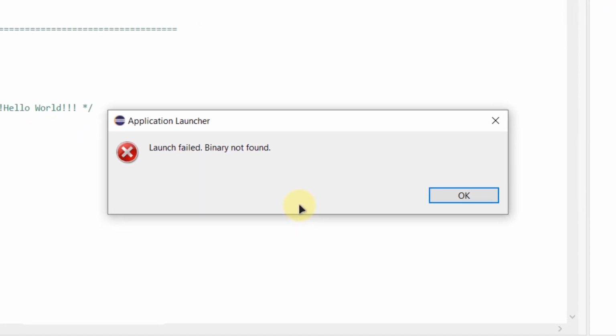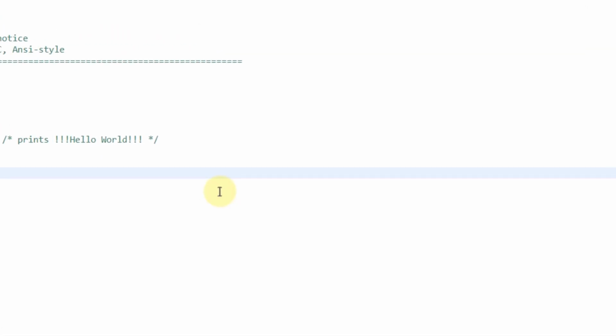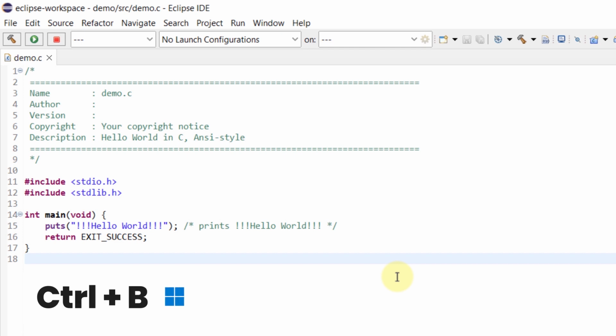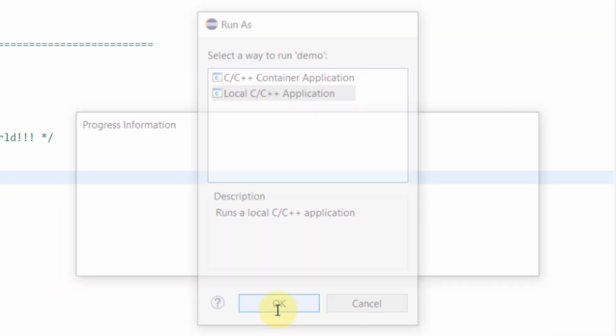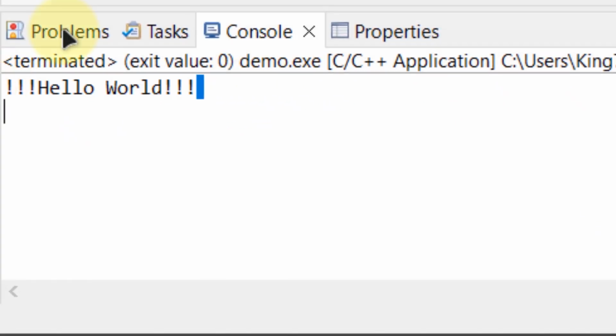It's completely okay if you get this error for the first time. You simply have to press Ctrl+B on Windows or Command B if you're working on a Mac operating system. After building it, try running it once again and you are good to go.